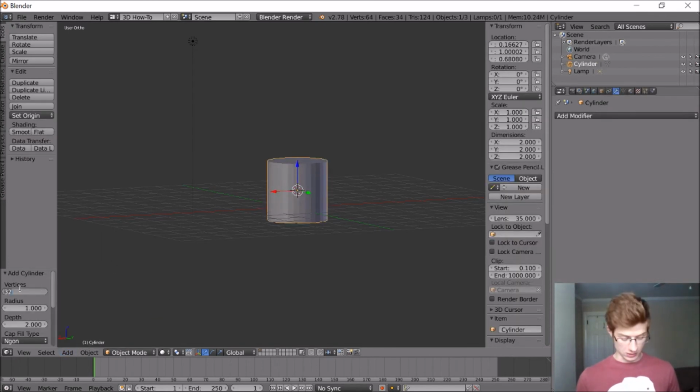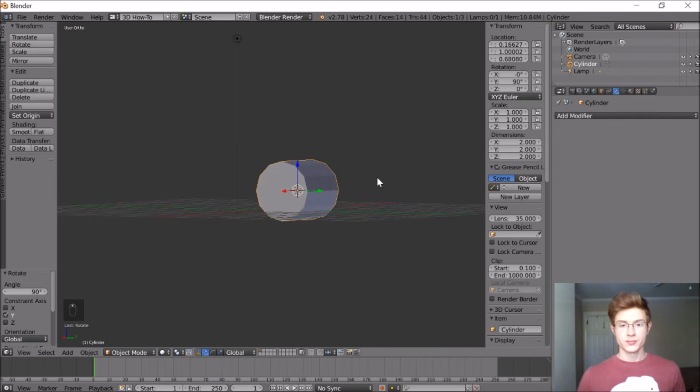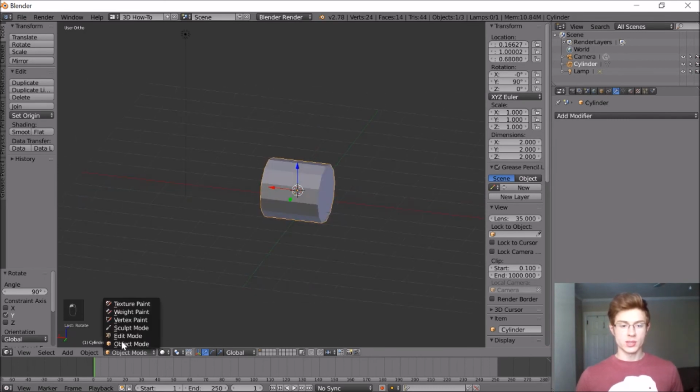And we want this to be about 12 vertices. That gives us a little bit of low poly and makes it look pretty cool. I don't want to get it too detailed. Let's rotate this 90 degrees, and that's going to be along the y-axis. Type in 90. Let's go ahead and jump right into edit mode.